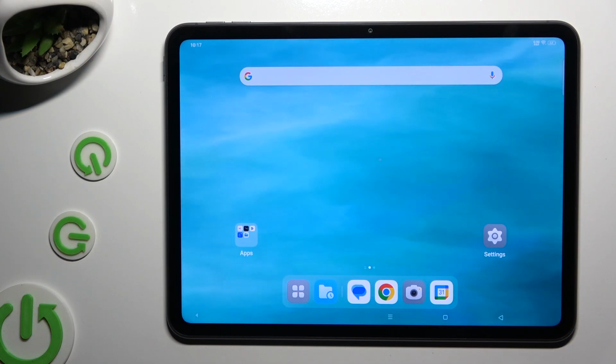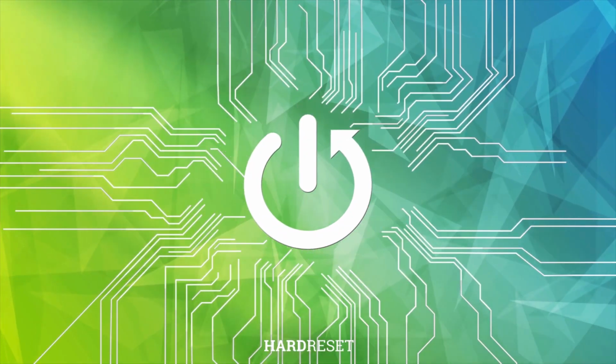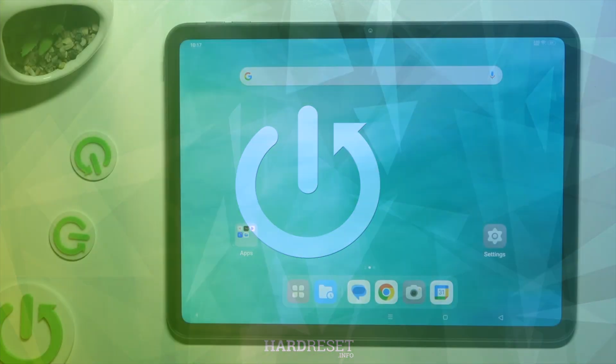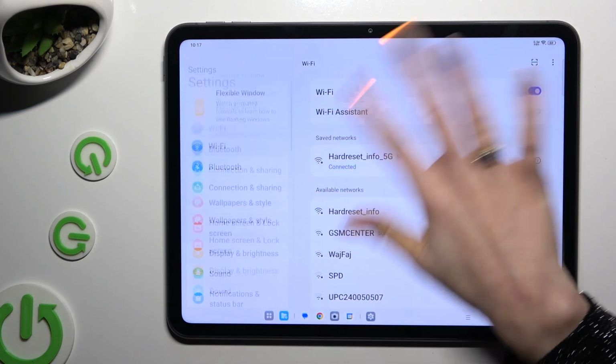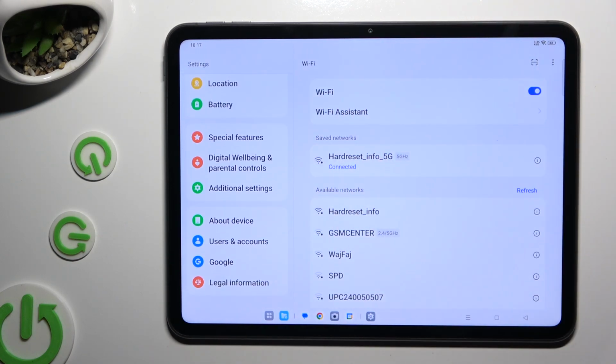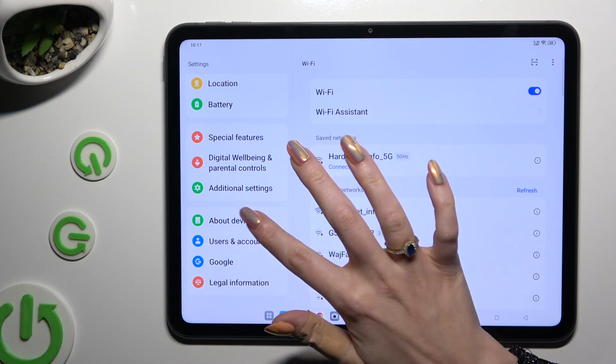In front of me is OPPO Pad Neo, and today I would like to show you how you can rename it. First of all, go into settings and scroll all the way down. When you're ready, tap on About Device section.